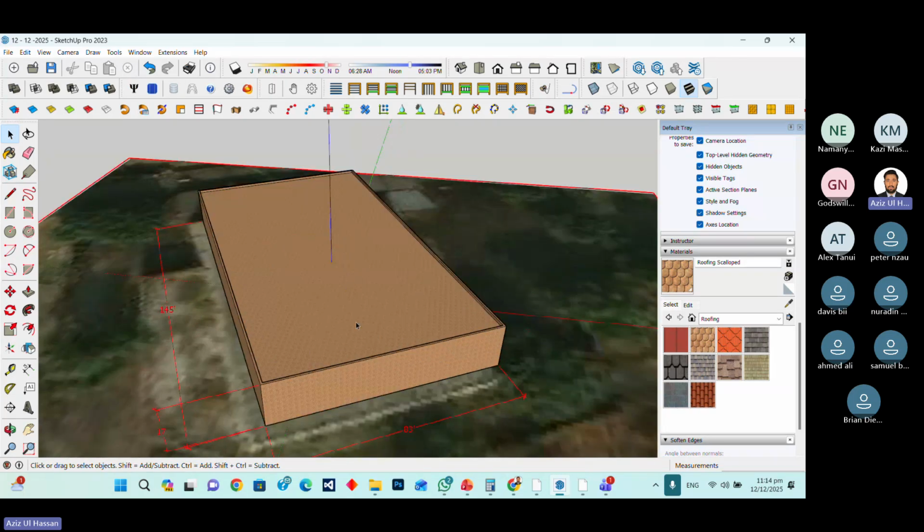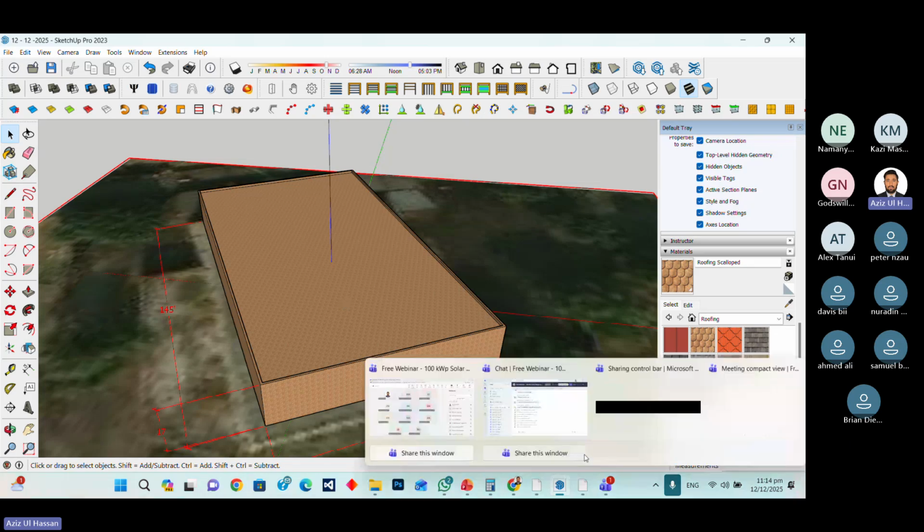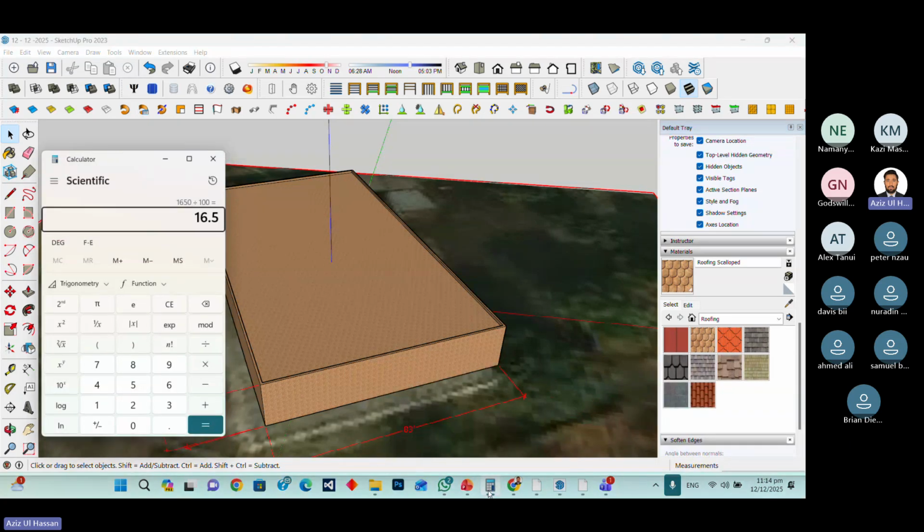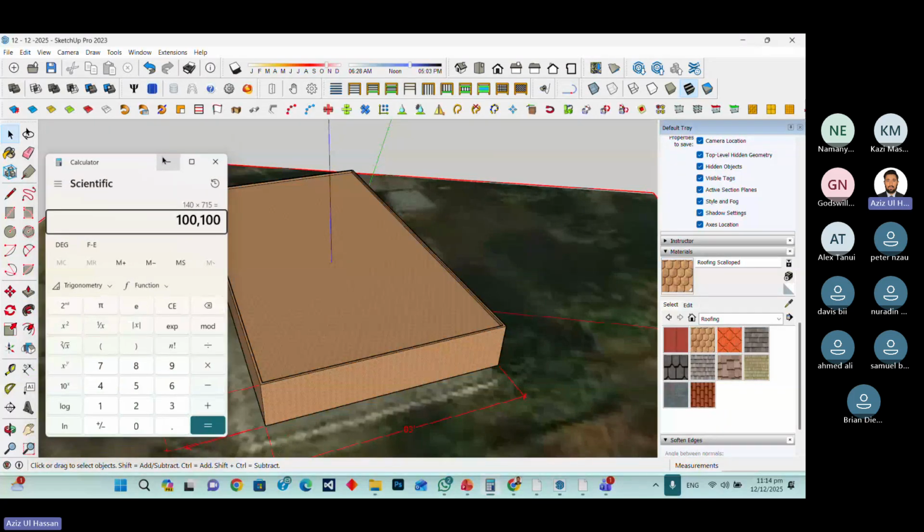We have to make one 100 kilowatt solar power plant. We have a 715 watt PV module. 100 kilowatt is the solar system, so 100 multiplied by 1000, divided by 715 watt. Here are the 140 PV modules we have to install for our solar power plant.